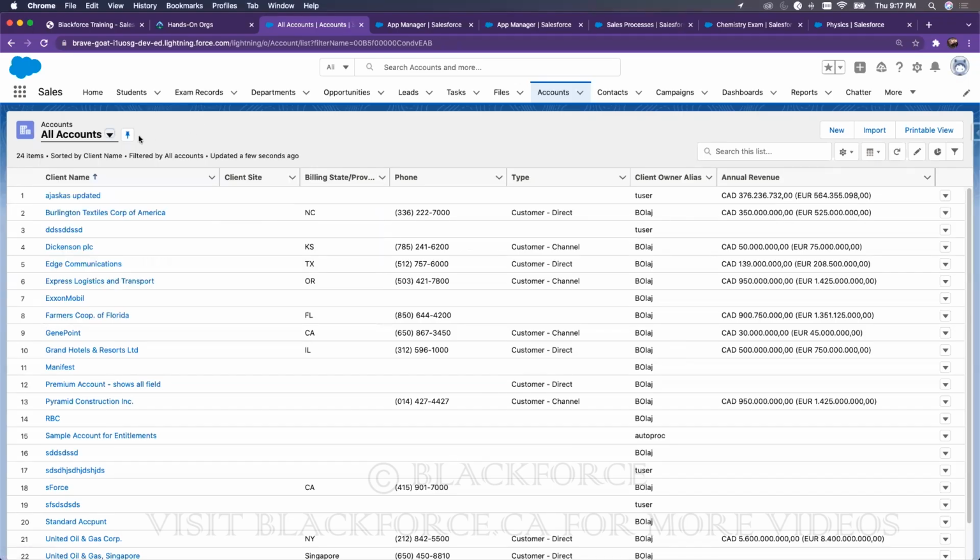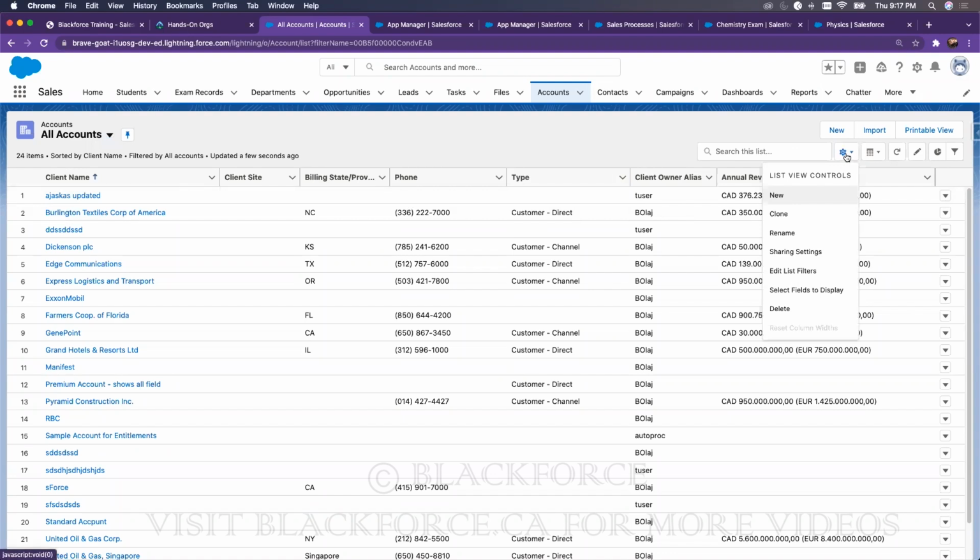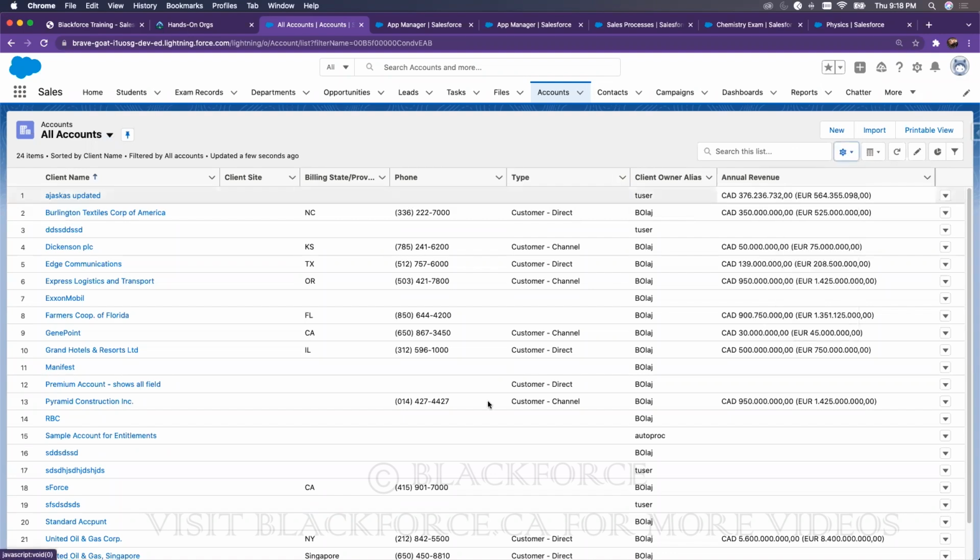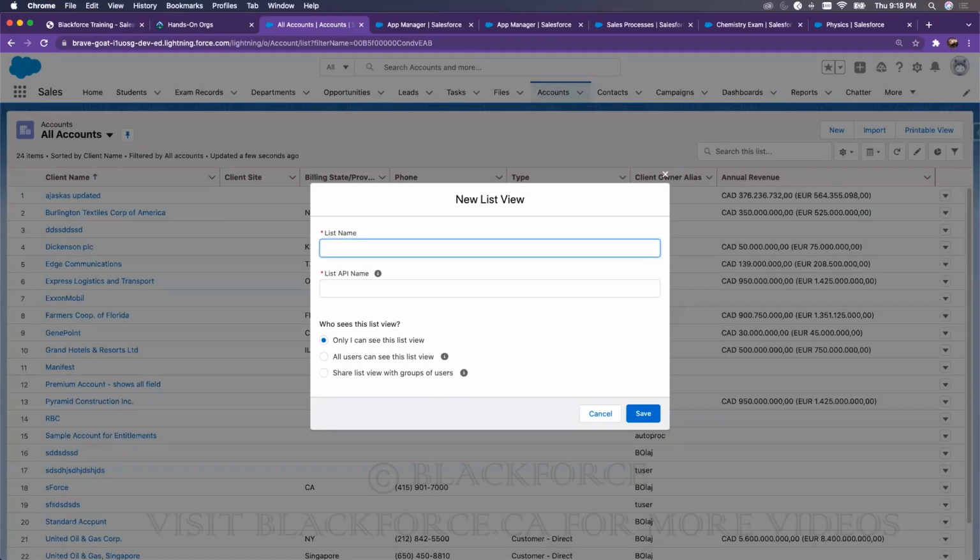Now if you have this view and you are in a sales department or you only deal with accounts with customer direct, how would you filter the view to only focus on the accounts which you work on? To create a new list view, you click on this gear icon and you click on new. Now you say customer direct accounts.